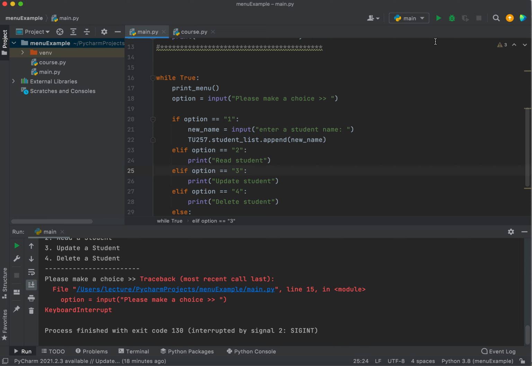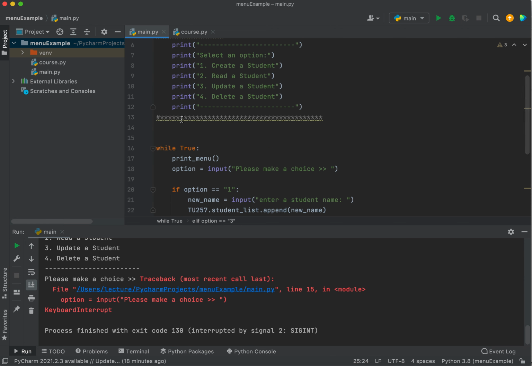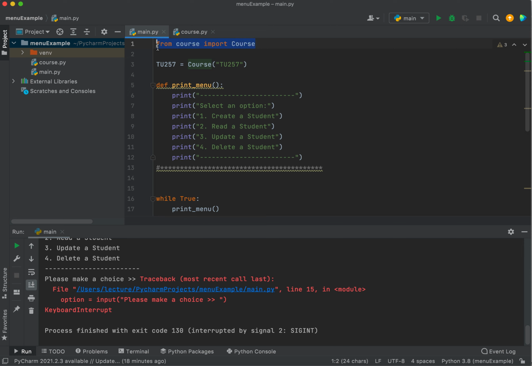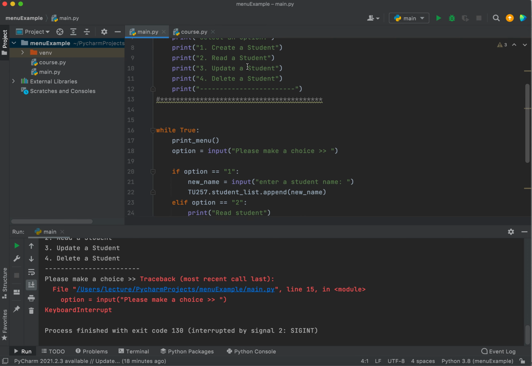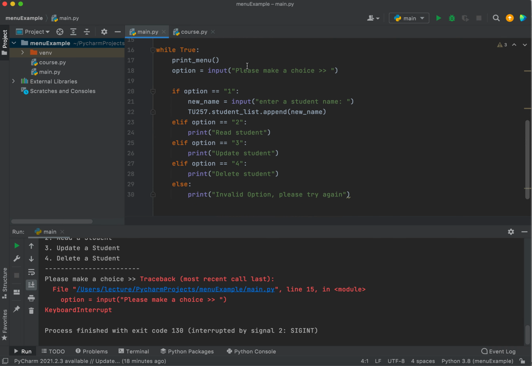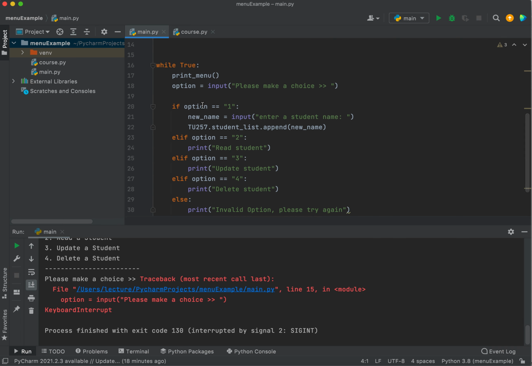Okay, so let's see what we've done. I have imported my course. I've instantiated a new course object called tu257. That's given me a course object with two attributes, a course name and a list of students. I've updated option 1 to ask the user to enter a student name, and we'll store it into new_name. Then we access the student list in the object via the dot notation, and we're going to append new_name to this list.